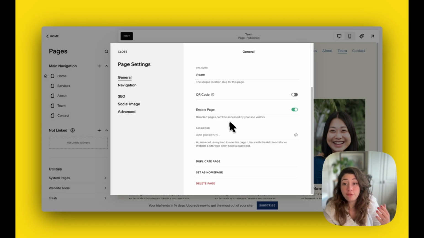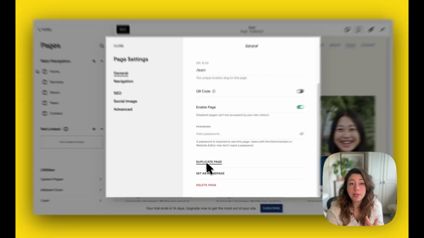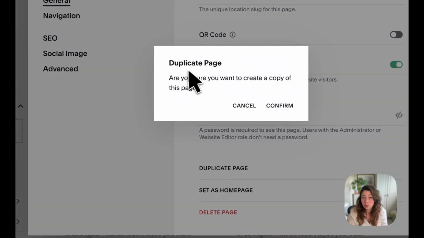But if you have done a lot of work on your page and say you offer a number of services and they all are sort of similar, you start the introduction with the same blurb, or you like the layout of a particular page and you would like to duplicate that, you can click here. So you can go to general and scroll all the way to the bottom and click duplicate the page, and that page will then be duplicated. It will ask if you want to go ahead, you say yes.